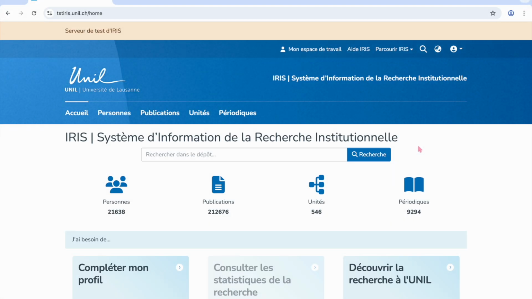In this tutorial, we will explore the workspace, where you can view, create, and manage your records in Iris. To access it, click on My Workspace at the top right of the page. You can also access it from the Login menu.